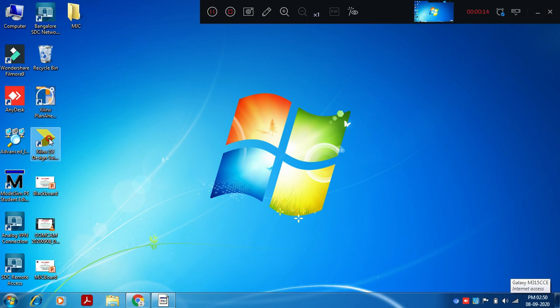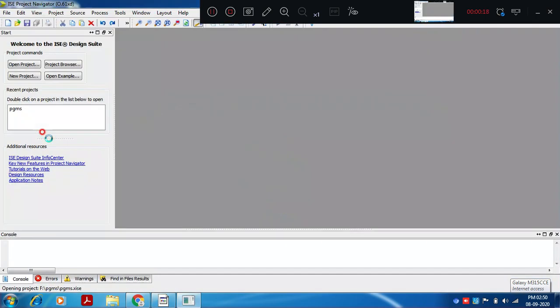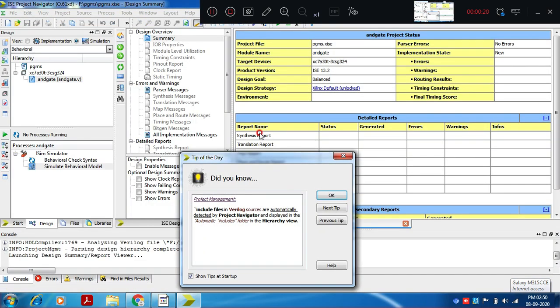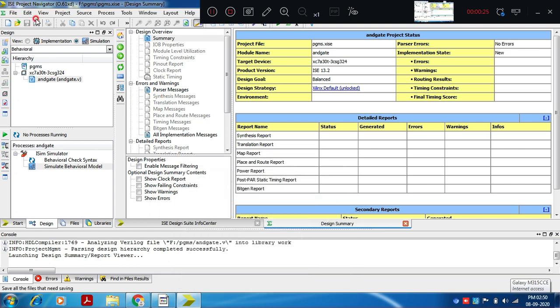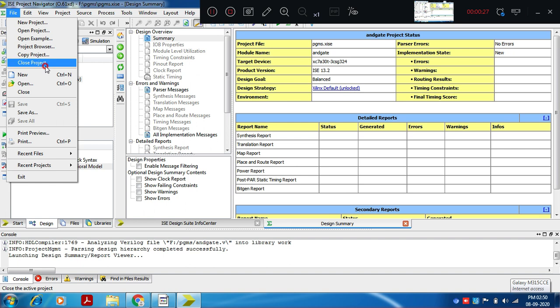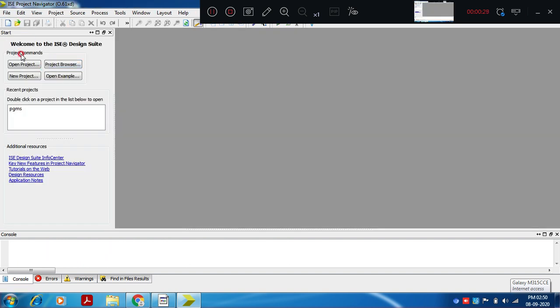We have to click on this Xilinx ISE Design Suite, double click on that. It will open a window. Close the earlier project, then open a new project, click on new project.